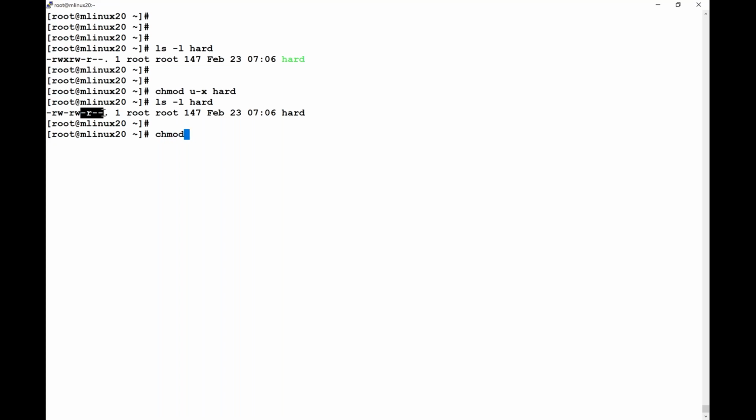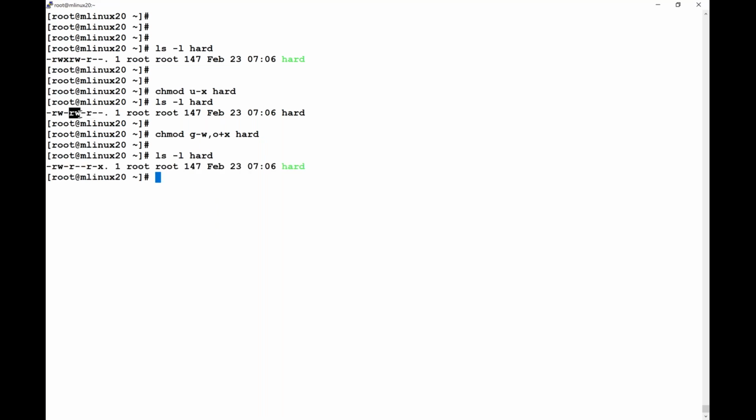You can say chmod from group, I want to minus write permission. So from the group of the file, I'm taking away write access. Then you have to give a comma. And for others, I want to add execute permission. On which file? On hard file. So when you see the file permission now, you will find that earlier on the file there was read write permission. Now it is only read permission. And on the group there was just read permission. But now you see read and execute. Both permissions have been assigned.